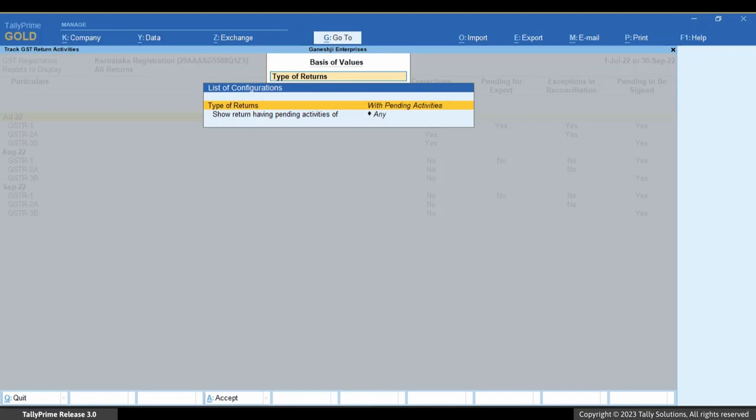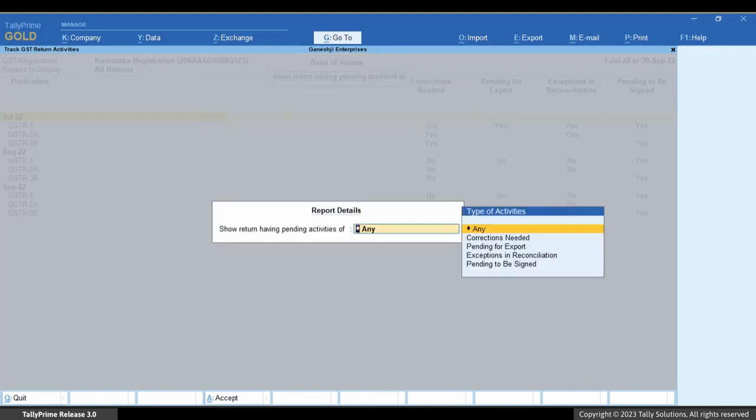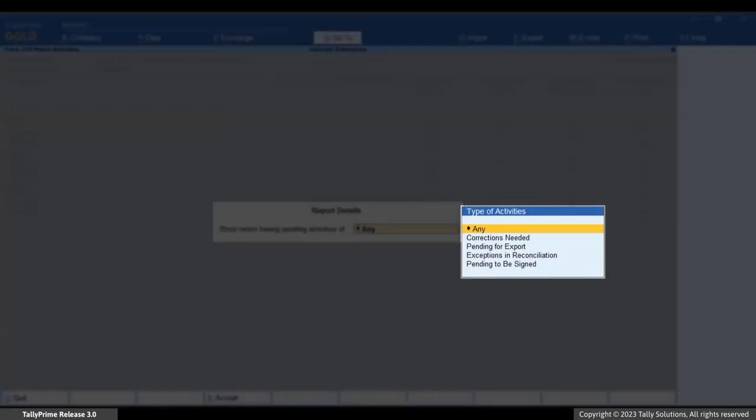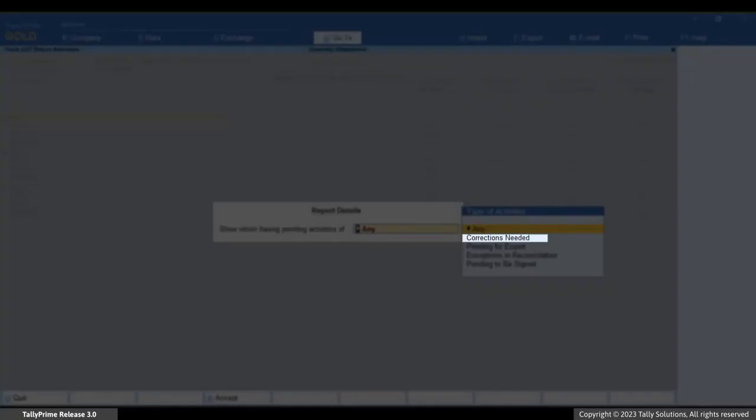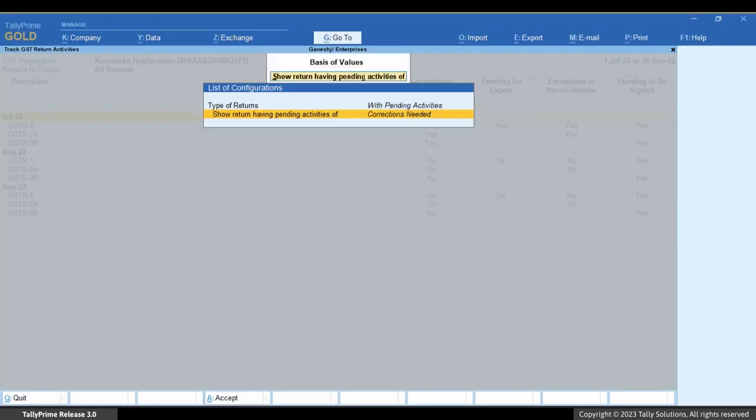Now press Enter on Show Return having pending activities off. You can view the returns that need corrections, pending for export, with exceptions in reconciliation, or ready to be signed as needed. To view the report, to know the returns with transactions that need correction, select Corrections Needed and press Enter. Press Ctrl+A to save the settings.